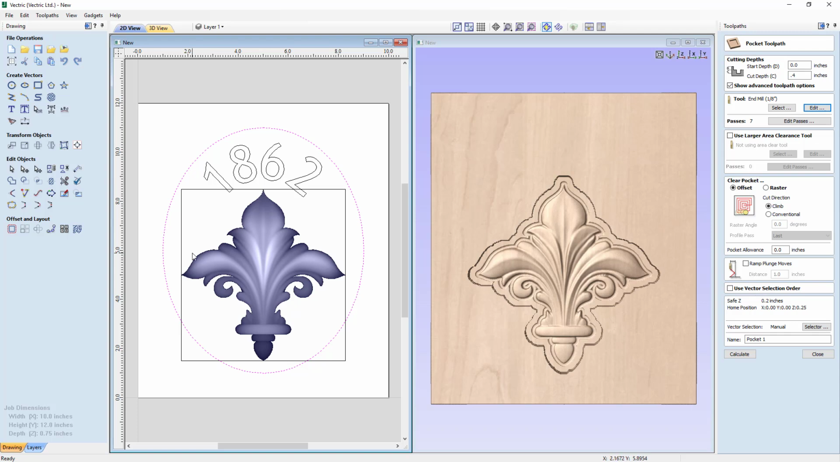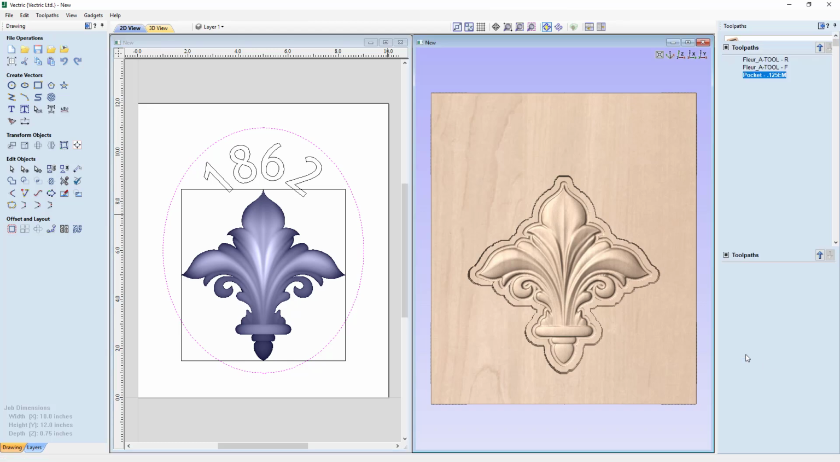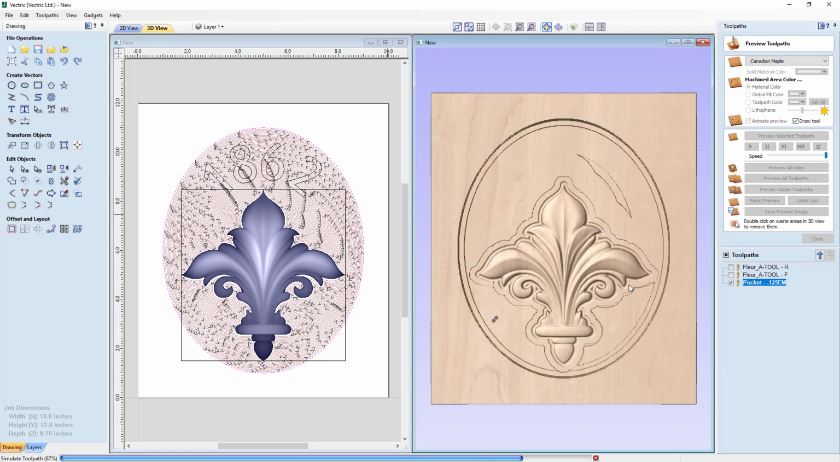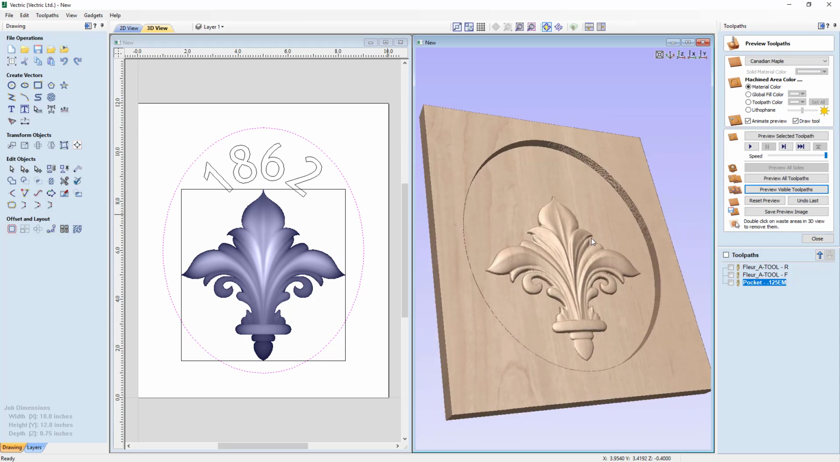Typically when I have something that's inside of an oval or a circle shape, or basically a roundish shape, I'll use the offset tooling for that. We're not going to use any pocket allowance, and we're not going to do any ramp plunge moves. We're just going to call that pocket, put in the 0.125 end mill, and then calculate that. Then we can preview our visible toolpaths, and you'll see this is what we'll have when we're all done. That looks pretty good.